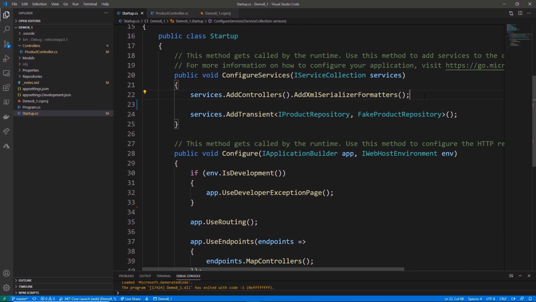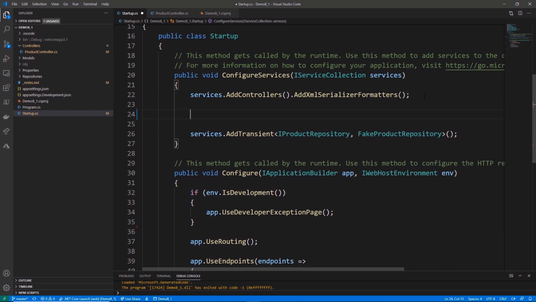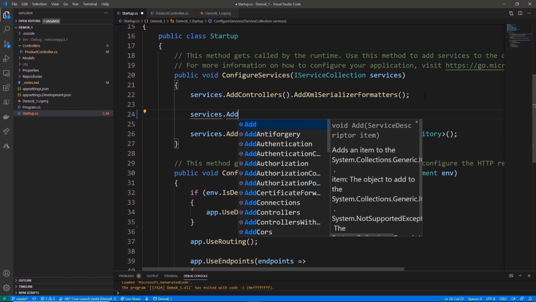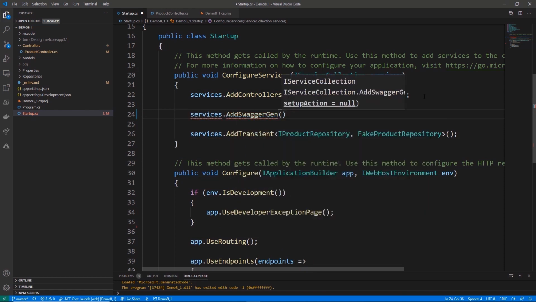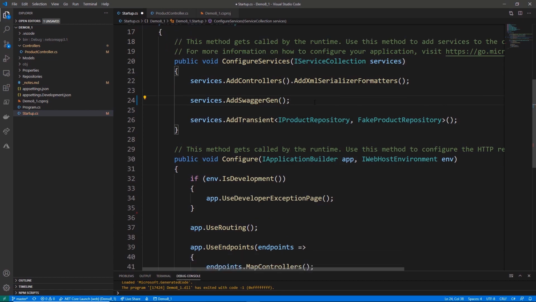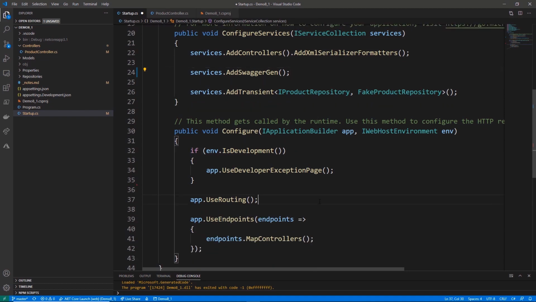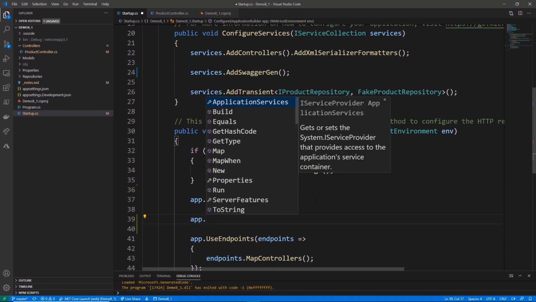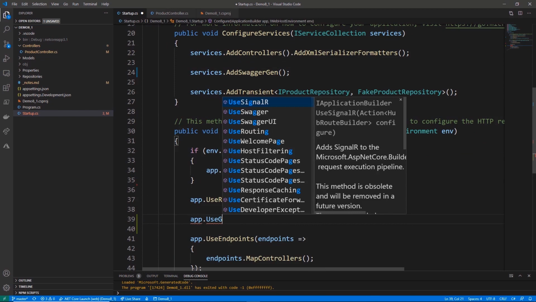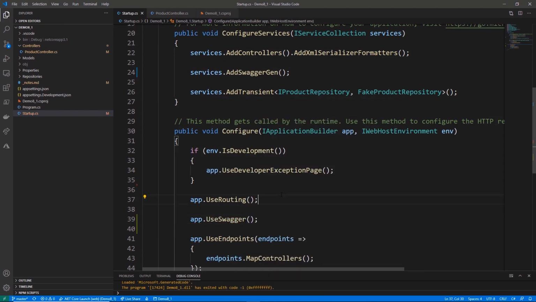So first things first, in services, we're going to say services.AddSwaggerGen. And we're not going to pass in any parameters at the moment. We'll leave this the way it is. And then down at the bottom, after UseRouting, I'm going to tell it app.UseSwagger. And this by itself is the bare minimum to create a Swagger endpoint. Let's run this and just show you what happens.